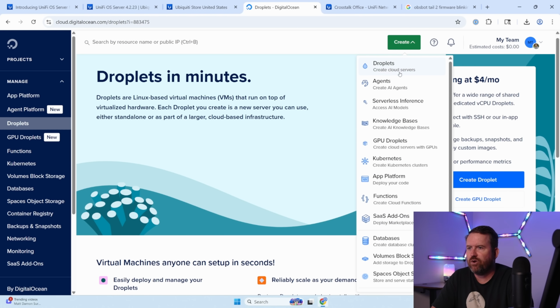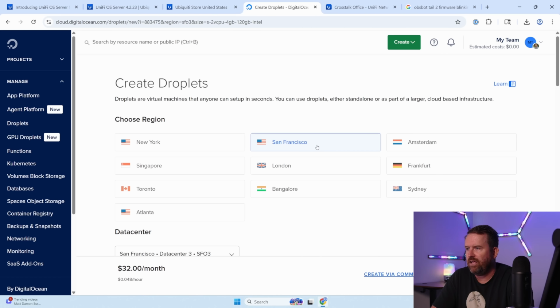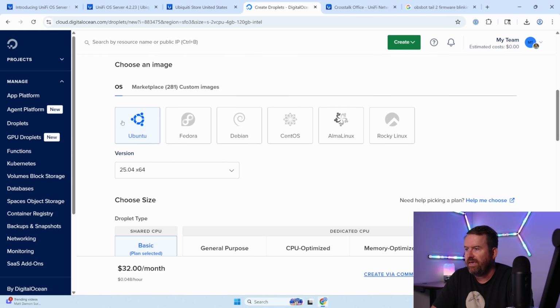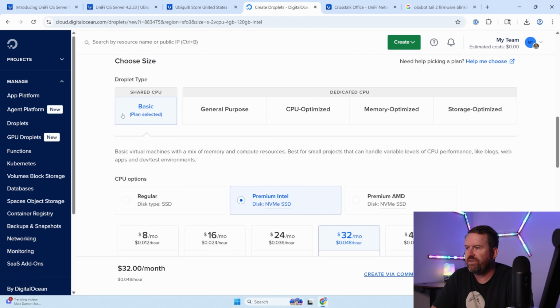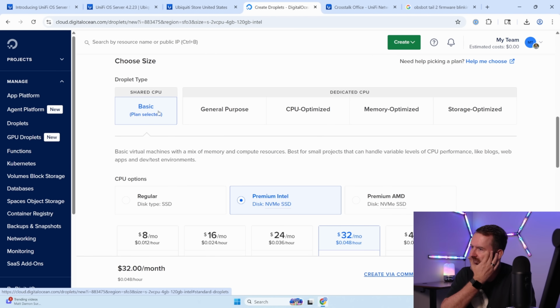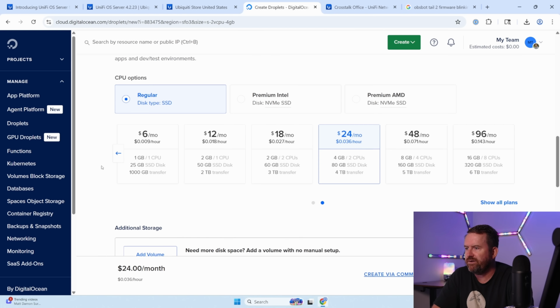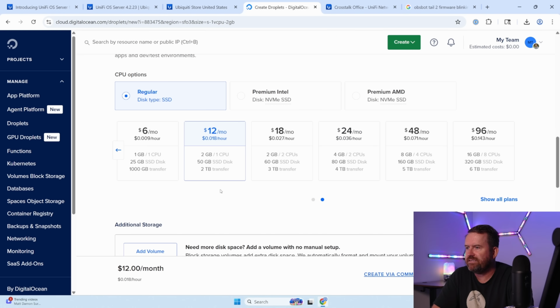So I'm going to start by saying create a droplet. I'll just pick a region that's close to me, like San Francisco here. And then we're going to use Ubuntu. That's perfectly fine. And then for the droplet size, let's use a shared basic CPU. I'm going to go down here to regular. And then I'm going to do this $12 per month droplet size.